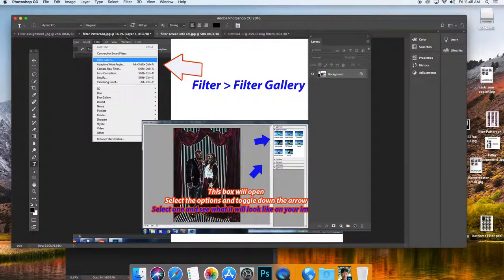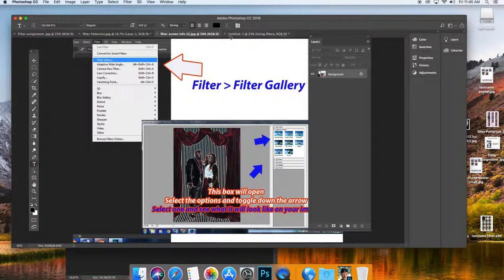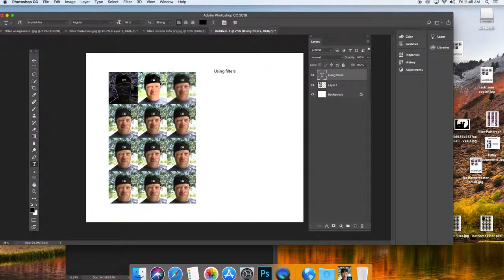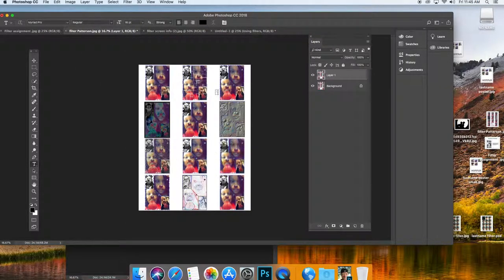So it should say using filters in Photoshop, and it should say we copied our image 12 times, we learned how to duplicate quickly and move the images around, and then each picture is a different filter. So once you put that on paper, then put that in your portfolio. But turn in just the paper that you have made so I can print it for you. Okay? Last name, filter.